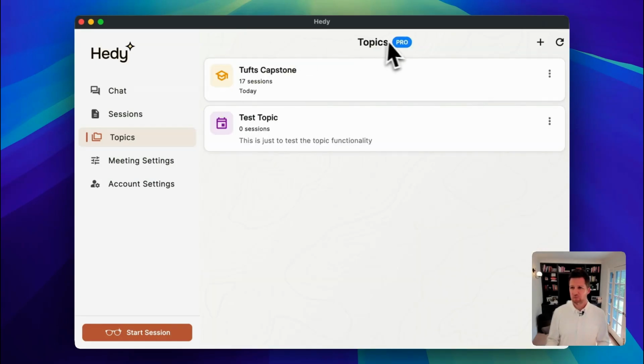This feature is a pro feature. It does add a lot of additional effort from an LLM querying perspective, so this is reserved for our paying users. But for you power users out there that have been looking forward to this, I hope you enjoy this feature and you get a lot of value from it.